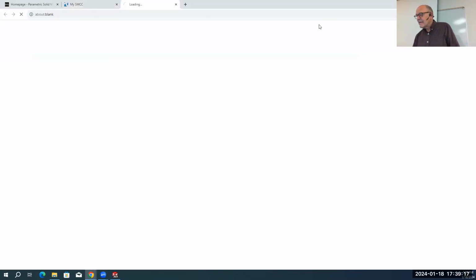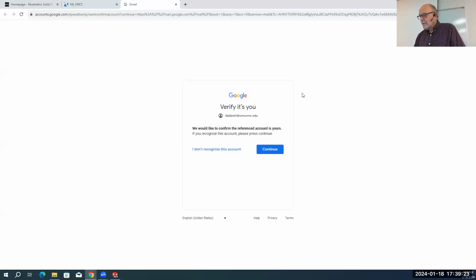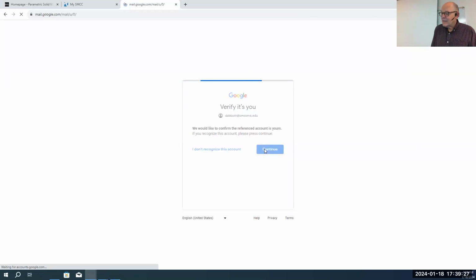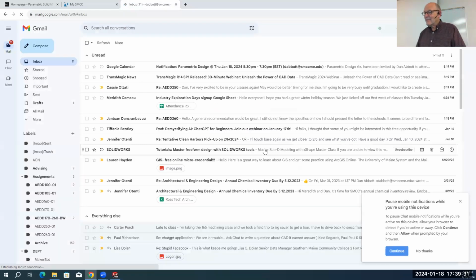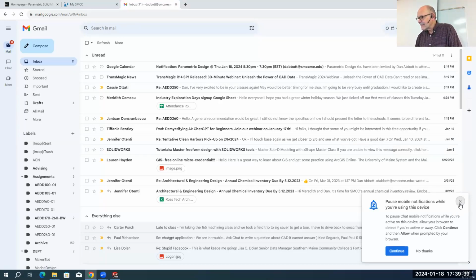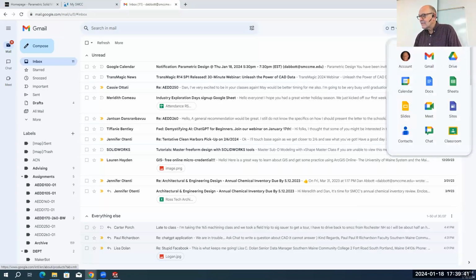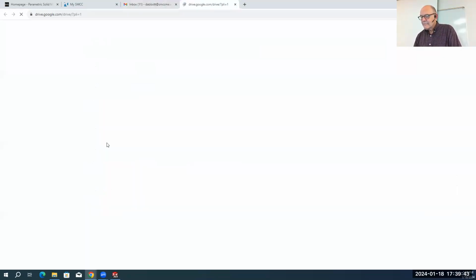So if you go to your email client through our website, and I have to log in again. No, it's going to do it. Okay. If you go to those little dots up in the upper right-hand corner next to the gear and open it up, it'll give you access to the other Google applications, and one of them is Google Drive.